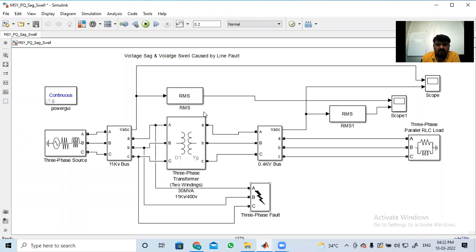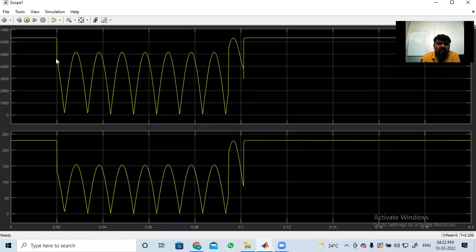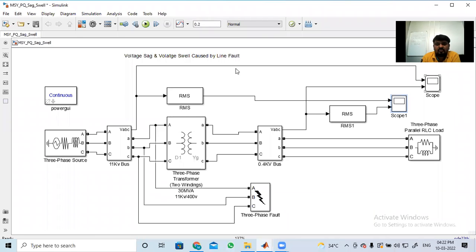So our only aim is the RMS value, how to show it, and what the fault is. It has occurred here during 0.4, 0.2 time, and 0.1 we have given here. Based on that, if the fault occurred, we have to show how the voltage sag is occurring and how the voltage is increasing. That was the intention, and I have shown it here.